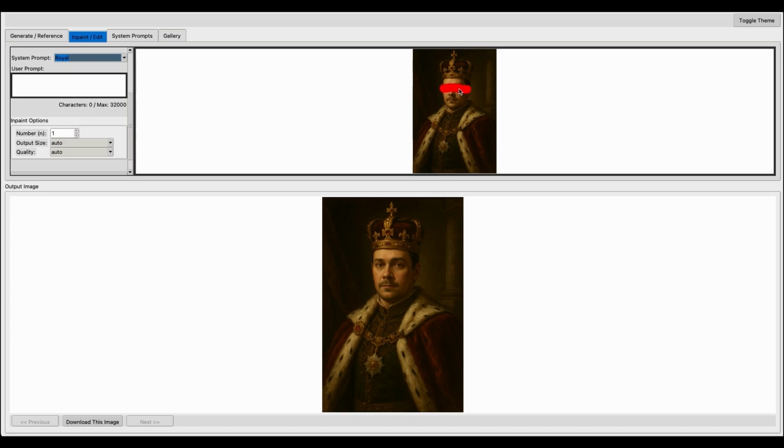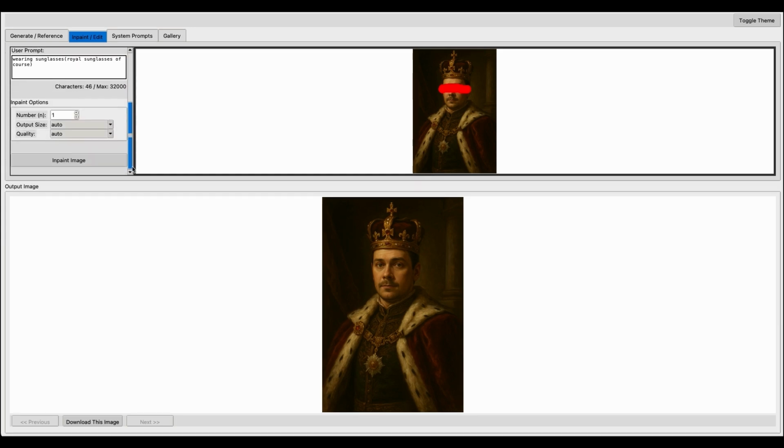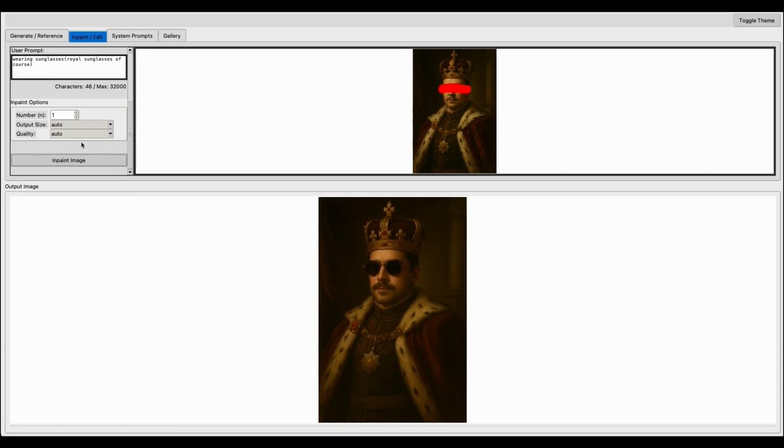Again, you can choose a number of iterations. For now, we'll just stick with one, and I'll write wearing sunglasses, royal sunglasses, of course. Of course, if I can spell that. Again, the number of iterations you want, we'll just stick with the one for now. Let's see here. Everything looks fine. And you can in-paint the image. Boom. Completely ridiculous. But pretty handy.